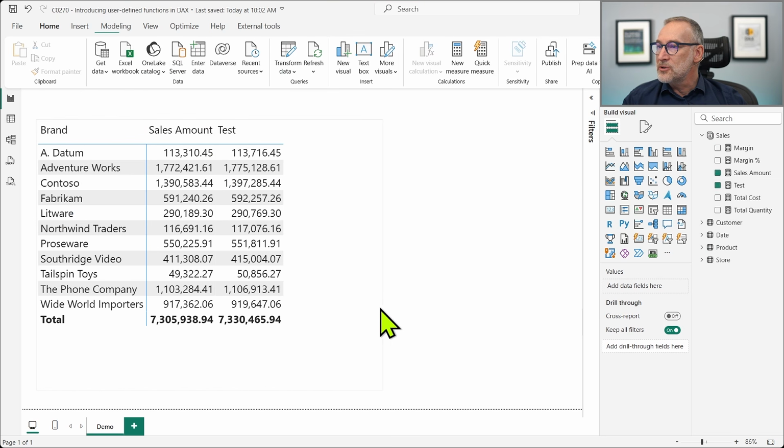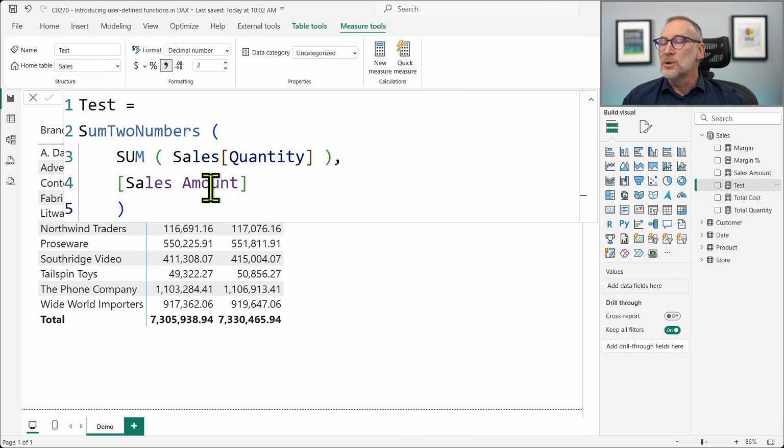I use test in my code, and the number is not relevant, but you see it is different from the other one because I'm summing in test sales quantity with sales amount. As I said, this is a stupid function. It's just to show you that you can create and define functions.